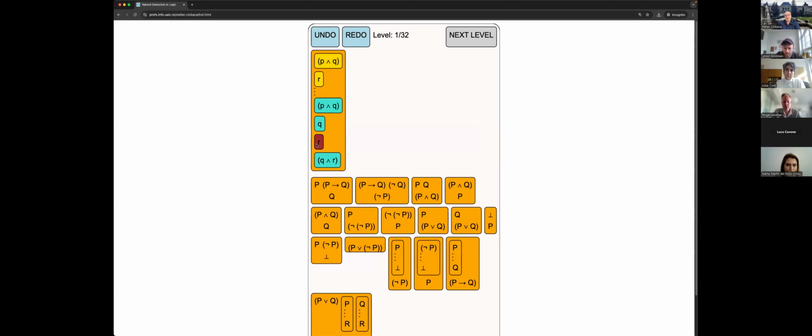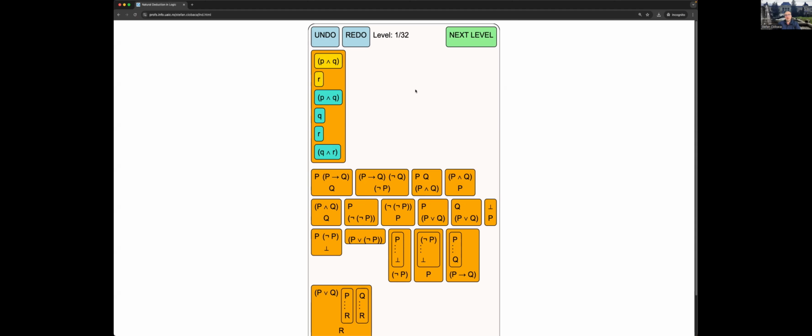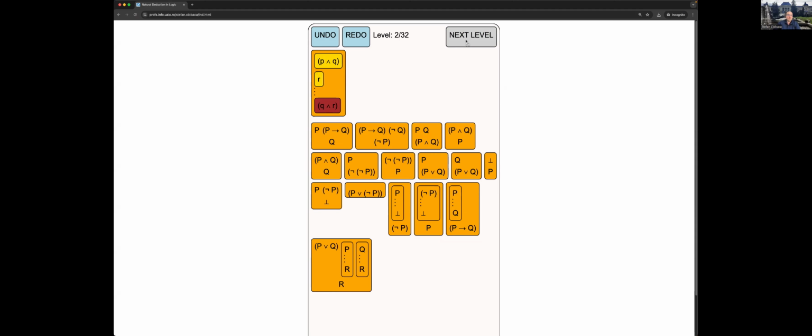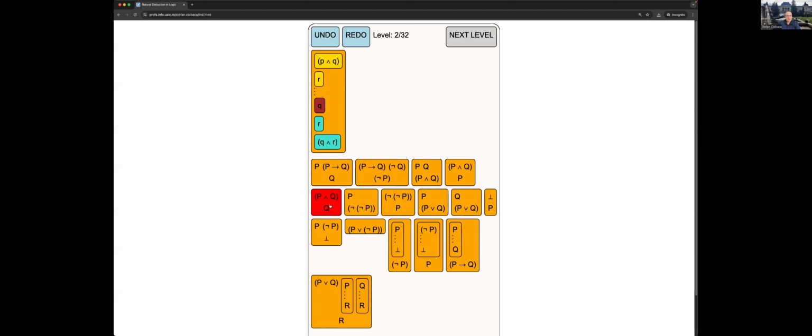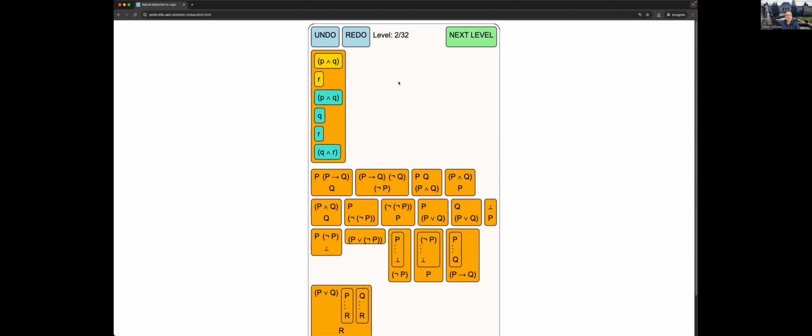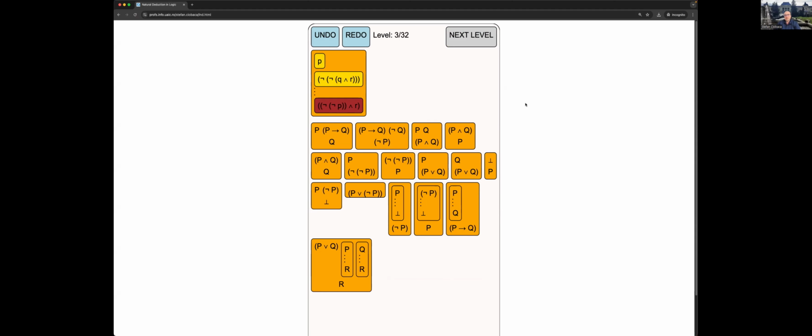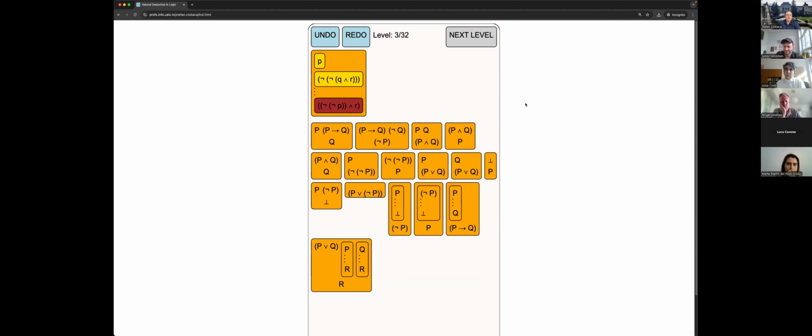The next proof obligation that remained was this R here, which is one of the hypotheses, and now I can conclude. Now I have a formal proof, and I can go to the next level, which is very similar. I'll just very quickly solve it, but there are some levels that are a little bit more complicated. So here there are a few negations involved.